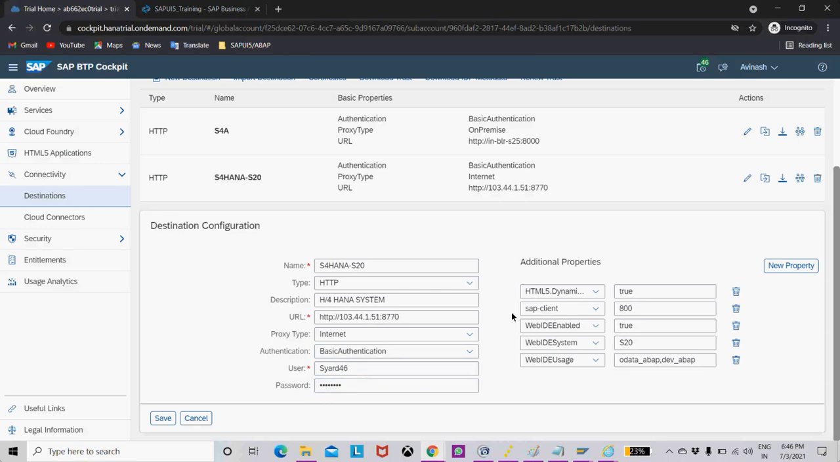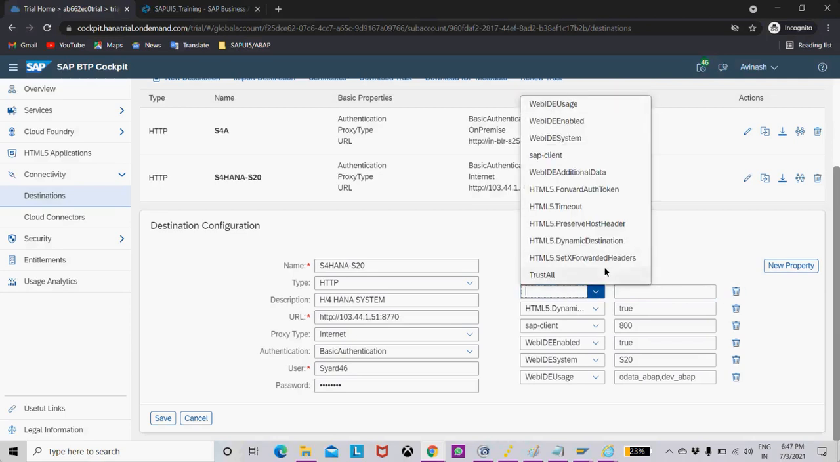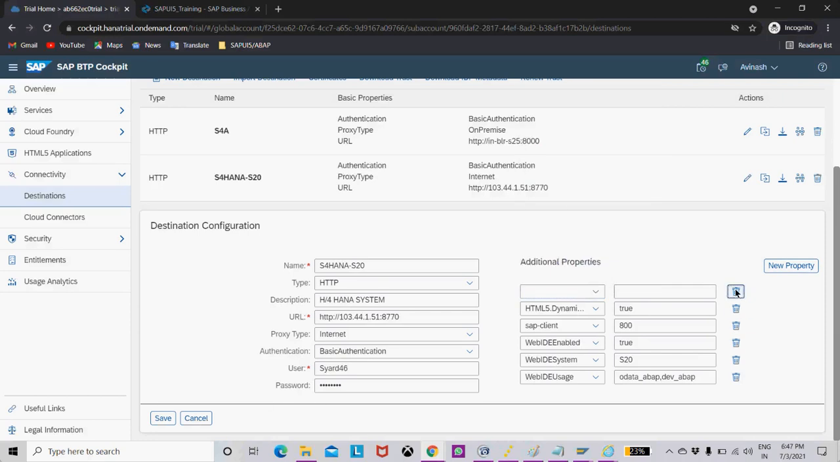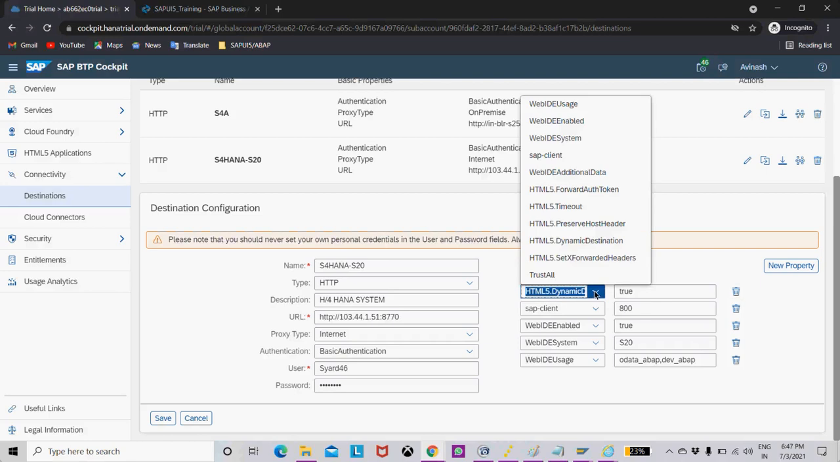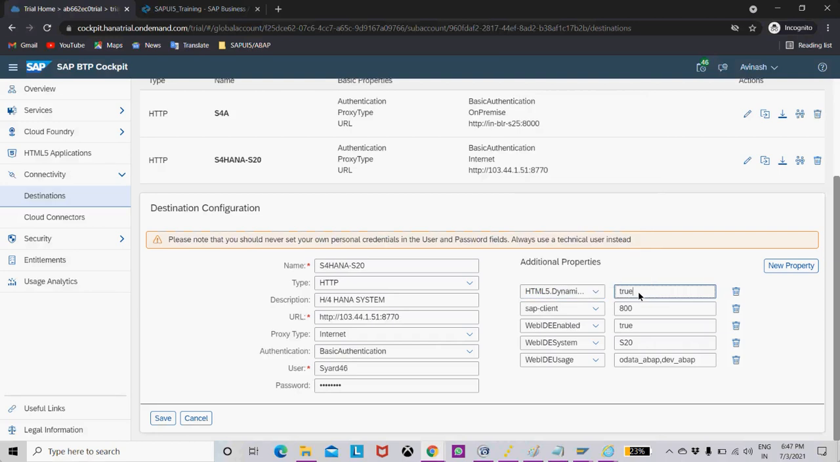Once it is done, on the right hand side, if you're creating a new destination, you will not see any option here. You will only see the additional properties and the new property. You have to create a new property, then only will it be appended here. For each property you can see these options. So I'll delete this. Now first you need to add the option HTML5 dynamic destination. Select this option and add a true value.